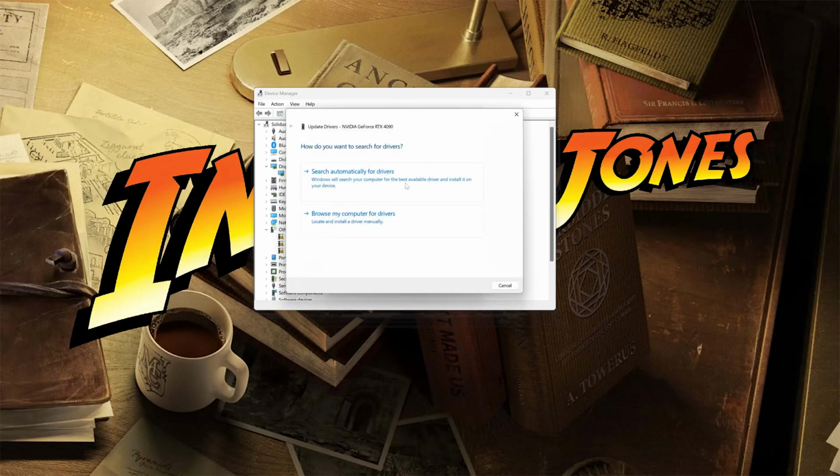Click on search automatically for driver software. Wait for the update to be installed. You can also click on search for updated drivers on Windows Update.